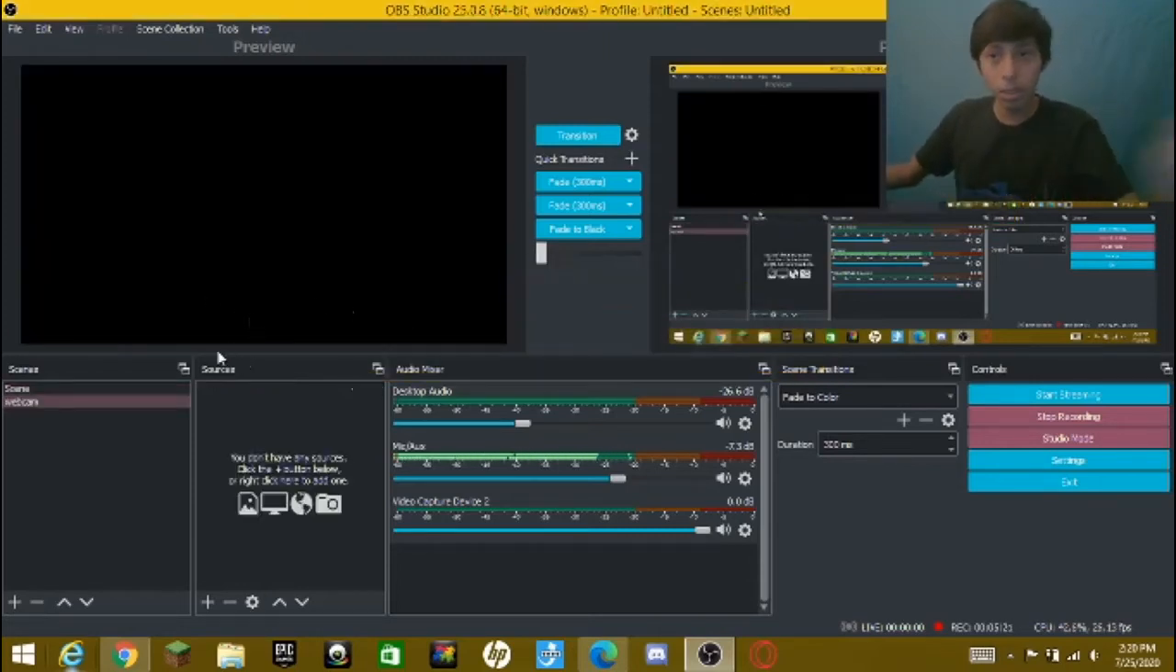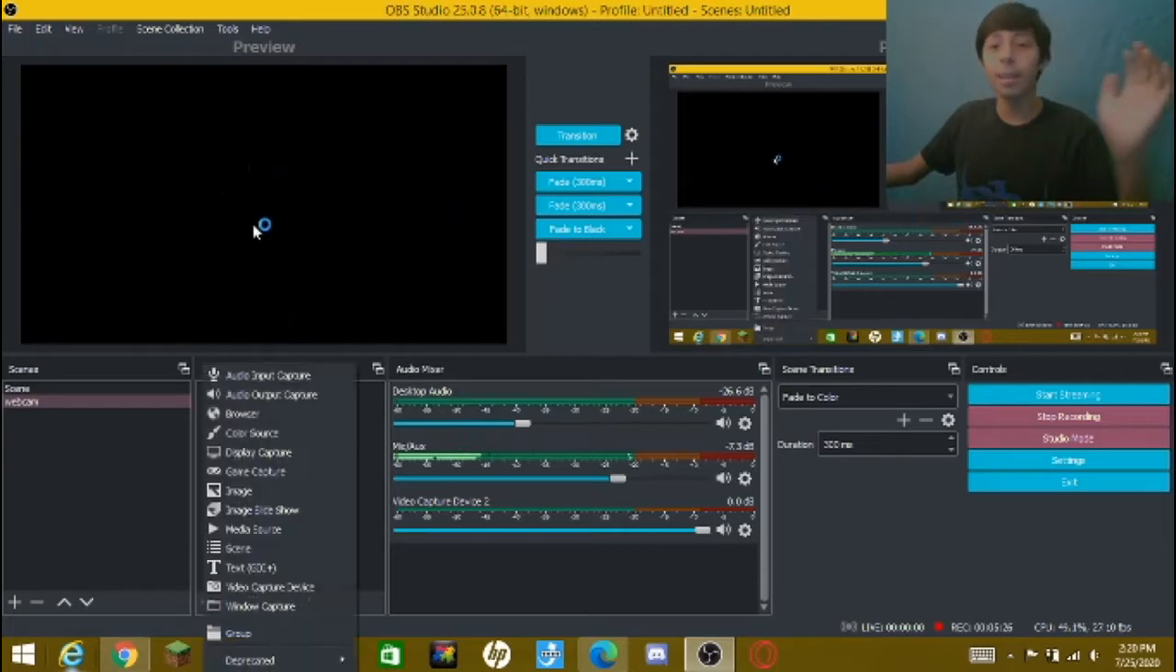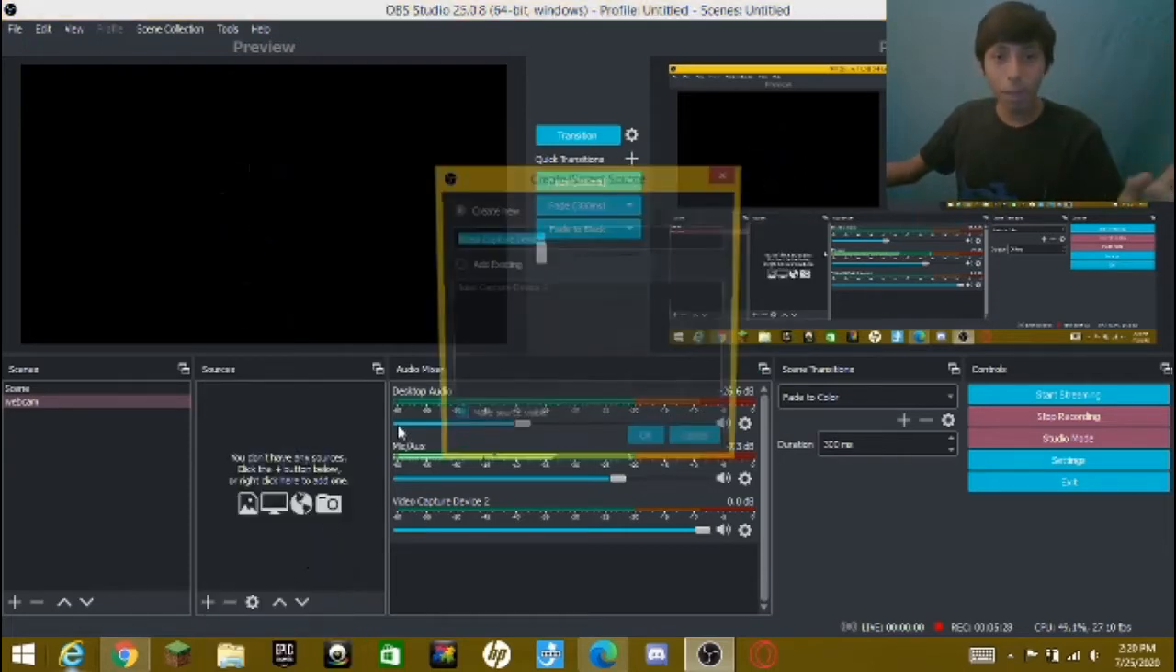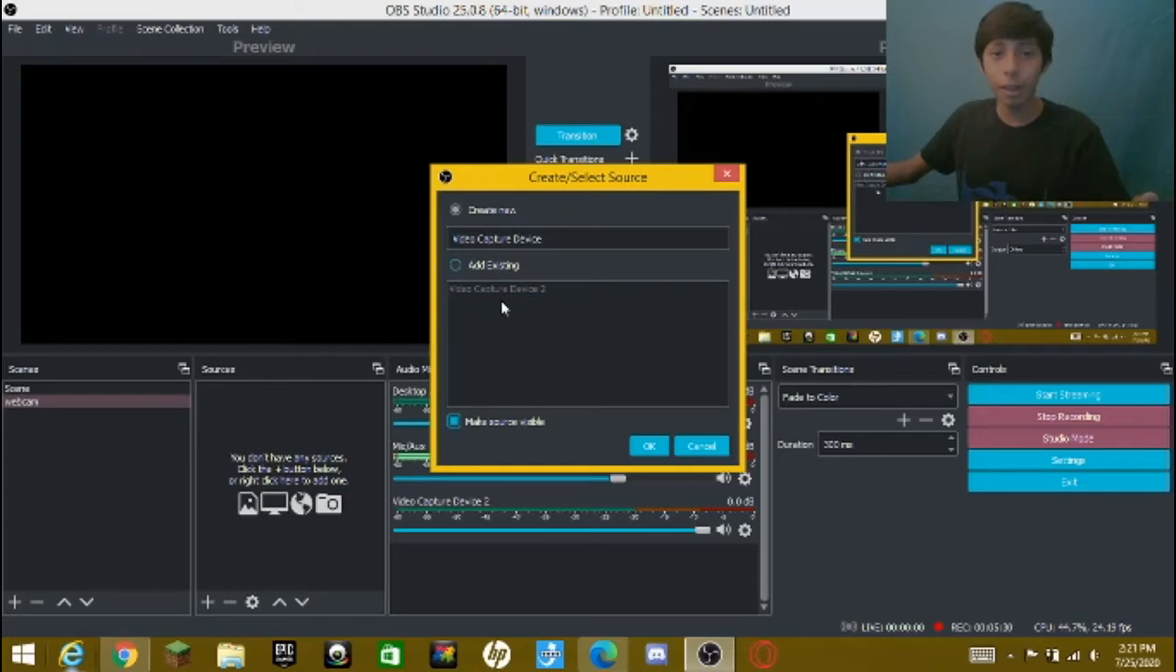So now you see that there's nothing there, and you see over here how I still have the face cam. That's because I'm not messing with anything. I told you this is just that, that's that. So now we're gonna add video capturing device. I already have one existing.